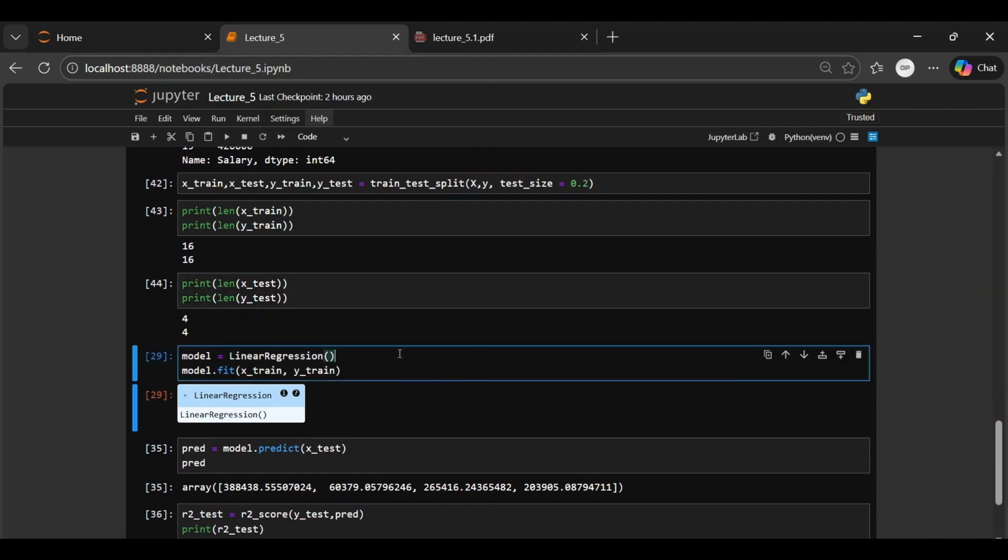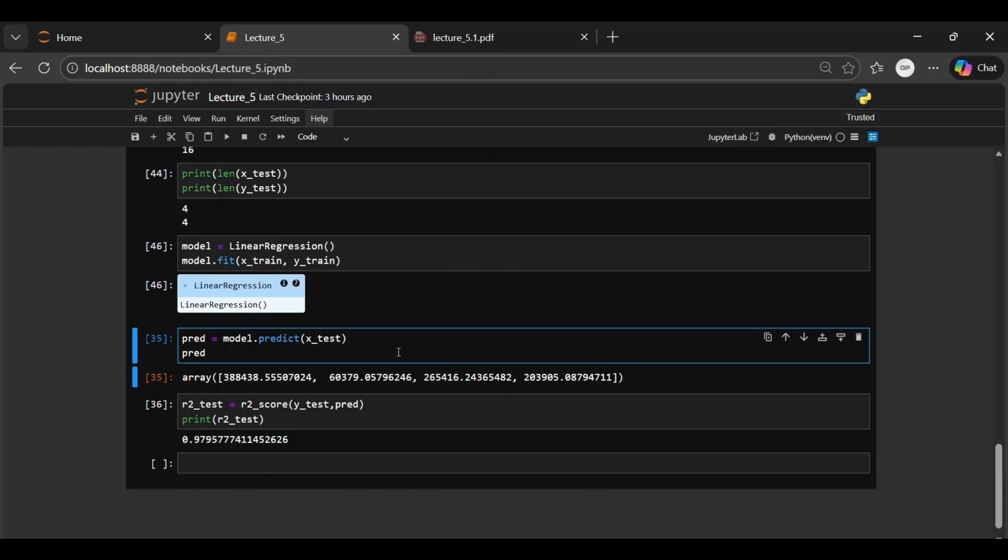In a further cell we can create the model. Here we create the linear regression model. The linear regression finds a straight line relationship between input and output. We can discuss what is a linear regression in a later video. In a further cell, we now train the model using the training data set.